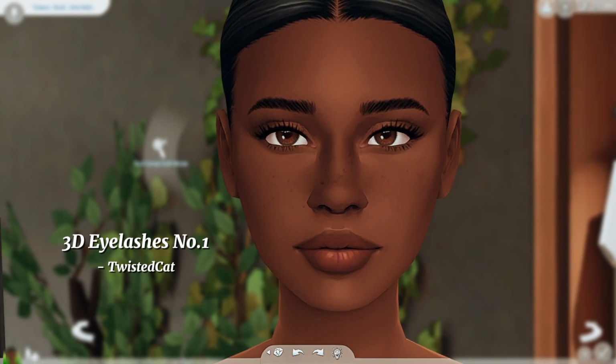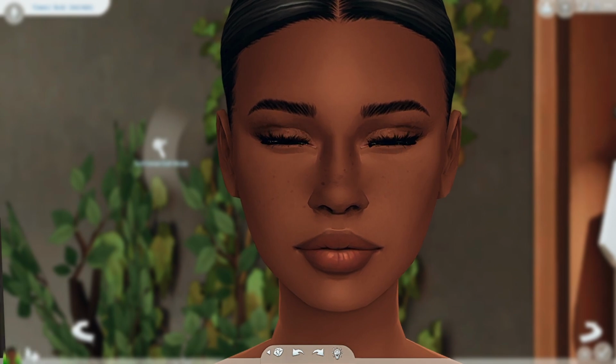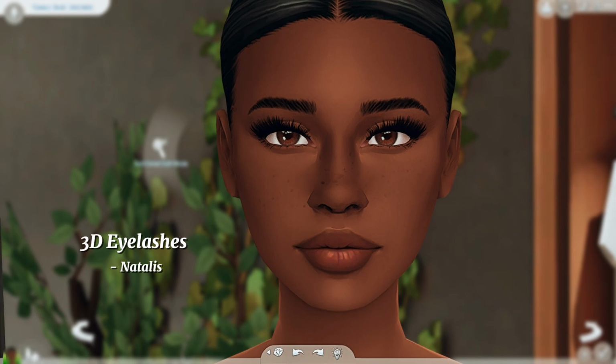Next are the 3D eyelashes number 1 by Twisted Cat. I love how natural they look. They are not too thin, and she looks like she just put on some mascara. If you are more into fuller lashes, I have these 3D eyelashes by Natalis. The way they frame the eyes is so beautiful, and she low-key looks like she just got out of the lash tech.